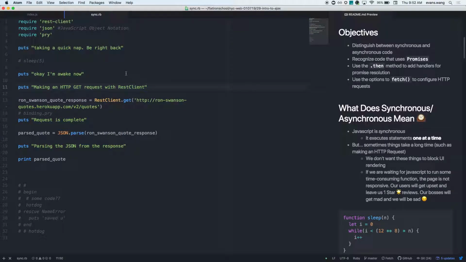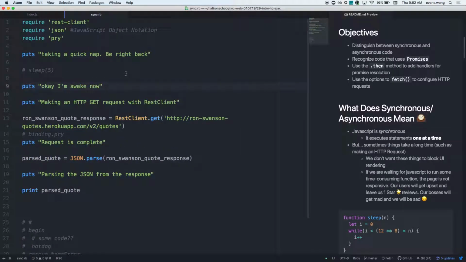All right, so all this is doing, right? Sorry. It's going to take a quick nap. It's going to be right back. It's going to run a function called sleep. And what sleep does is just waits 5 seconds, and it'll literally just hang out. And then it will say, cool, I'm waking up now.